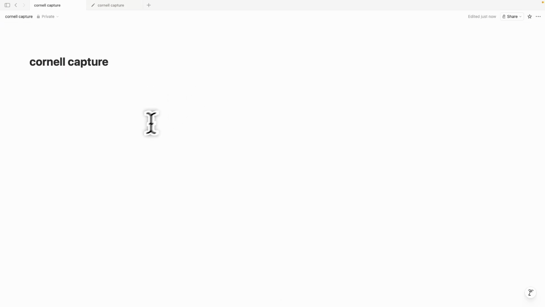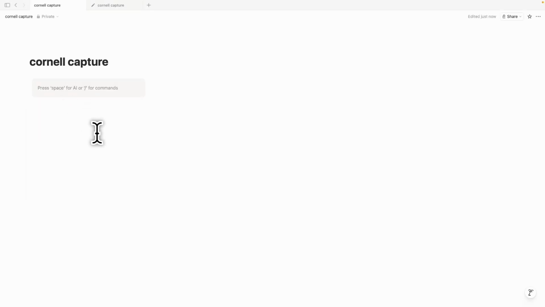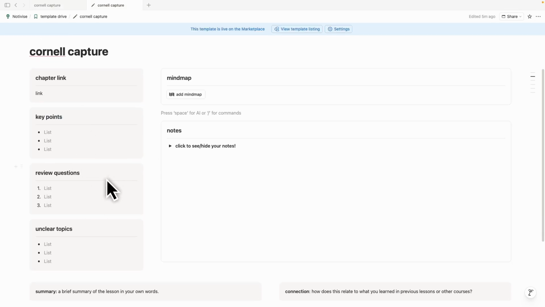And one of the most important blocks that we're going to be using is the callout. This is essentially a defined block in which you can put any text that you'd like to. Within the block, I'm going to be using heading 3 for the titles. So this would be chapter link. And then between the titles and the text, I'll be using a divider, which you can put by pressing the dash key 3 times.